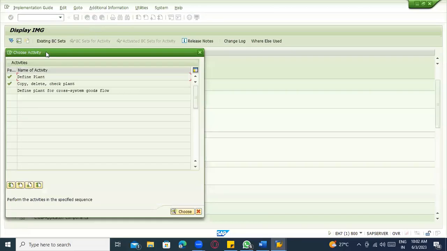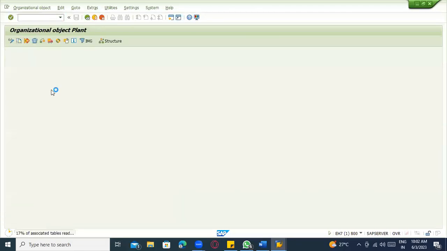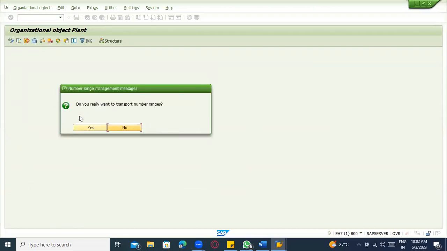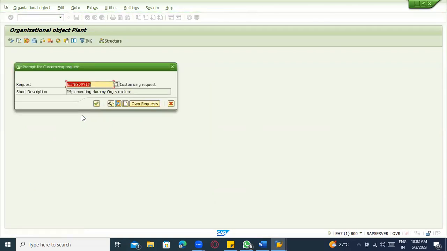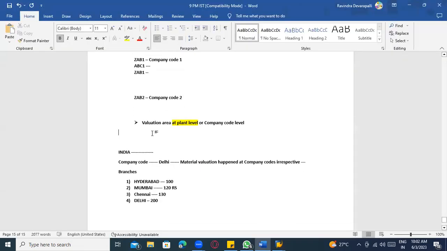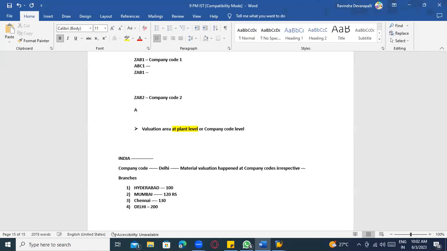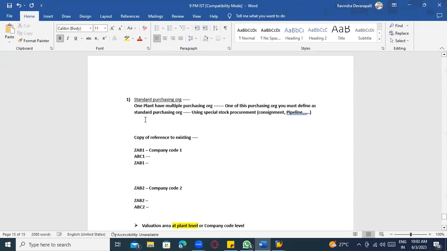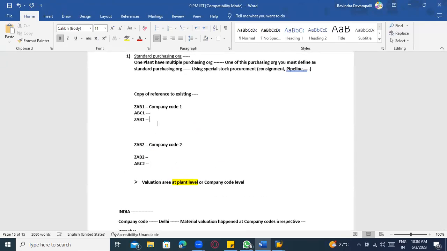Okay, the same way I'm just copying one more plant also. I'm creating for two plants. One is ABC2. Okay, so I created now. If you can see that now in this company code, I created JDAB2, and ABC2. So two plants. Let's assume that one is the manufacturing plant, one is the branch.